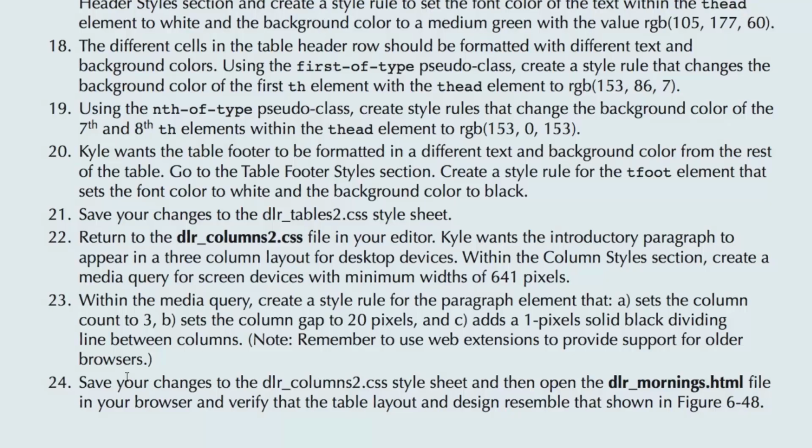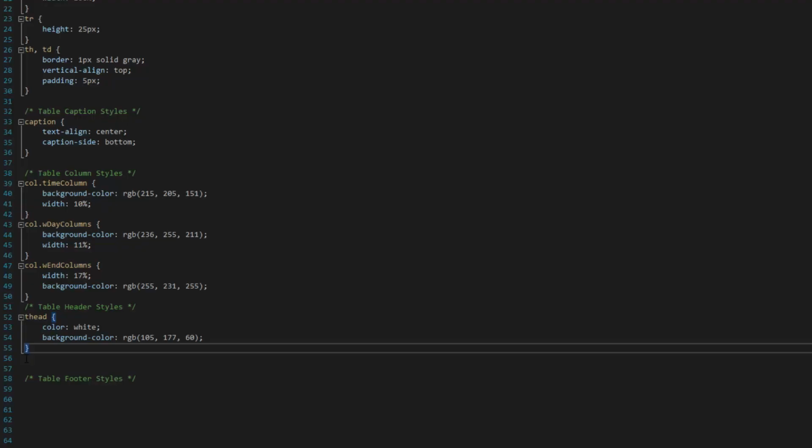Step 18 now, it says that the different cells in the table header row should be formatted with different text and background colors. So we're going to be using the first-of-type pseudo class to create a style rule that changes the background color of the first TH element within the THEAD element to RGB 153, 86, 7.